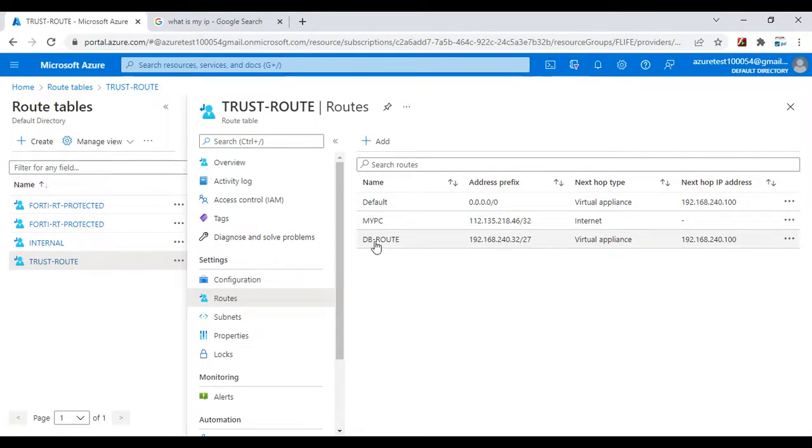Okay, we have added a route, the DB route. This asks if this web server subnet wants to communicate to the DB subnet, you should send traffic to 240.100. That is the firewall trust interface IP, and this route is going to override the default system route, because as I explained, the default system route says if the web server subnet wants to communicate to 192.168.240.32/27, you should communicate directly to the database subnet. So using this route, we have overridden the system route.